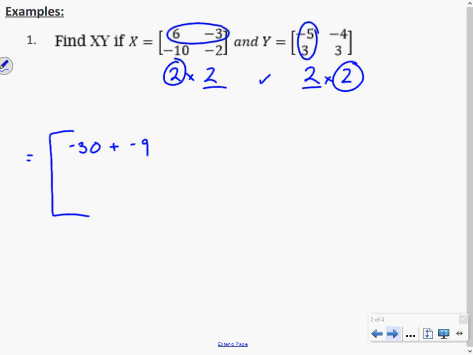Okay. Now I'm going to find the element in my first row, second column. So I'm going to use that first row in my first matrix here, but now I'm going to be using the second column in matrix Y to multiply. So now we're going to do 6 times negative 4, and we're going to add that with negative 3 times 3.